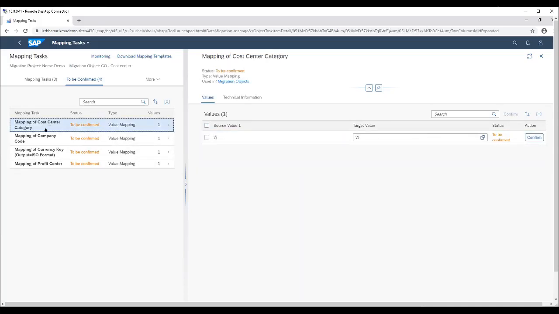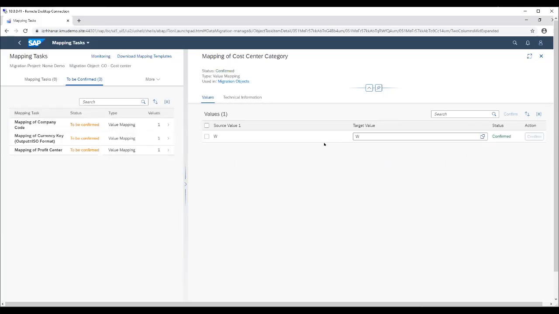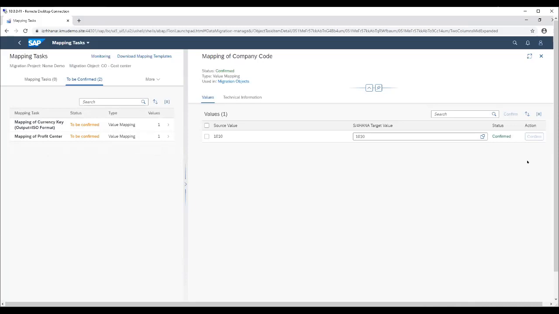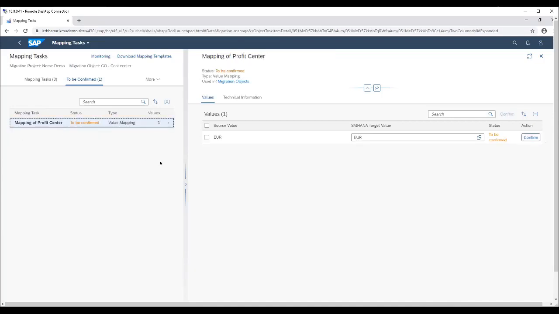Then I will do the mapping for the cost center category. It's the same in the target system because I can quickly do this. It's also here. The source value is 1010, and in the system it's also 1010. I will also confirm this value. Also, I will confirm the currency and the mapping of the profit center.